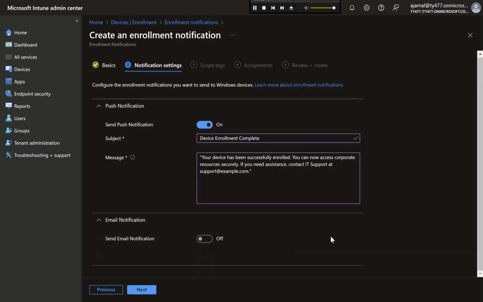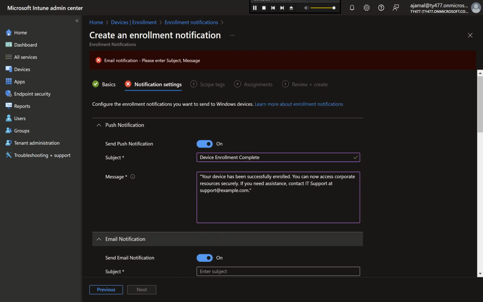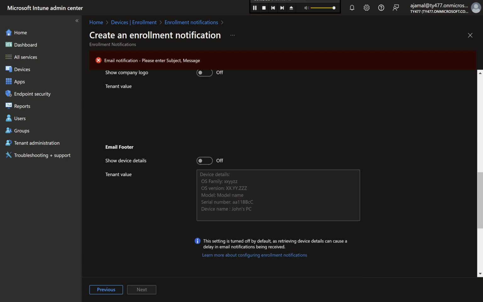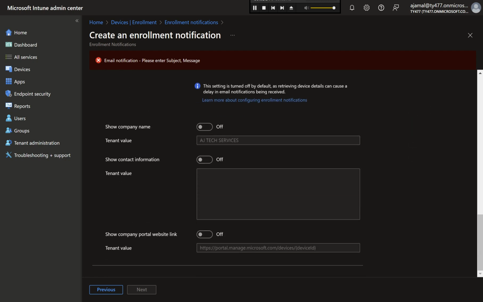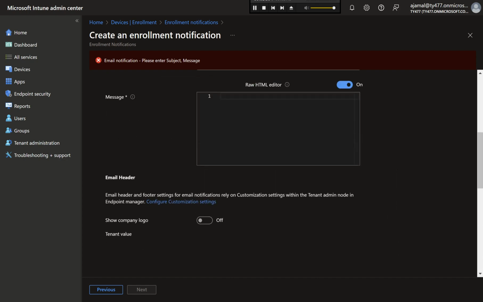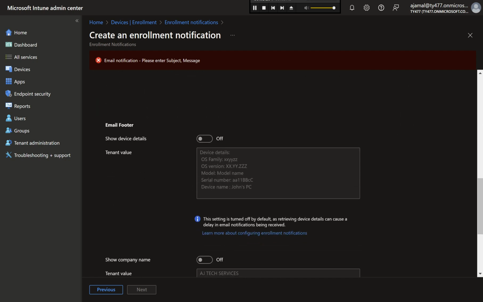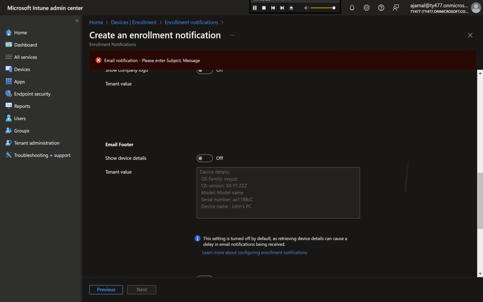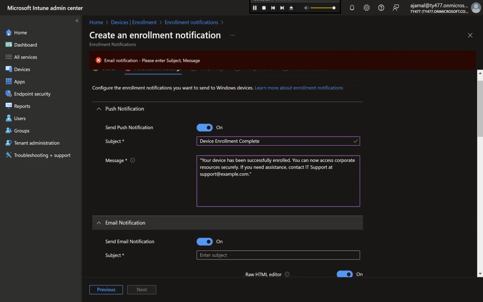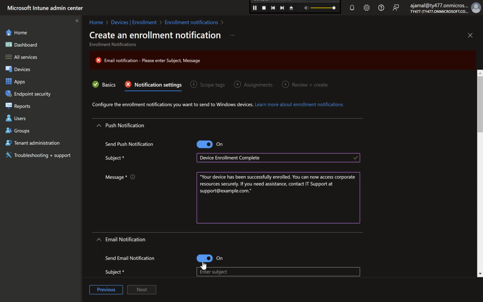Optionally, add a header image using the image set in your tenant's branding settings. Include additional information such as company name, contact information, and a link to the company portal where users can view their enrolled devices. You can also choose to add device details in the email footer, which helps users identify their enrolled devices and provides useful information if they need support. 2. After configuring the desired notification type, click Next.